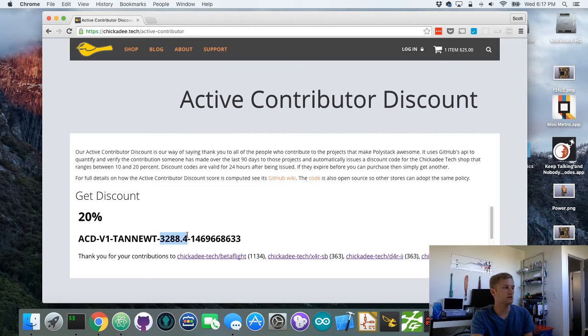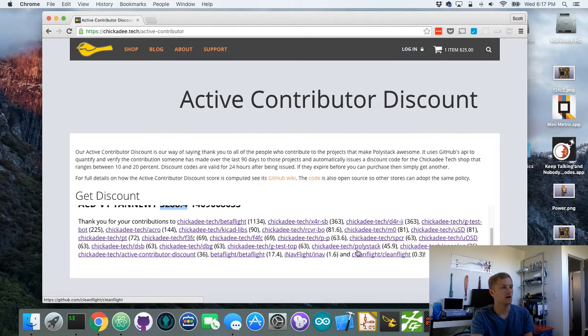This number here is actually the score that it's computed. And then it tells you, based on your contributions to a variety of projects, what that score is. I personally kind of cheat because I did all of these repos. All the Chickadee Tech repos are worth three times as much as non-Chickadee Tech repos.